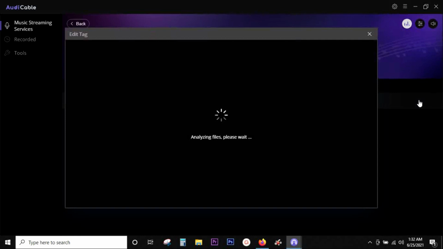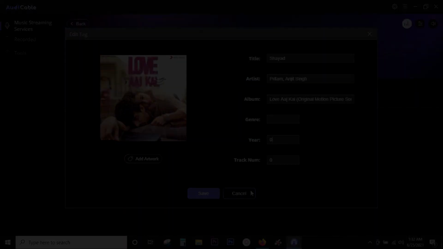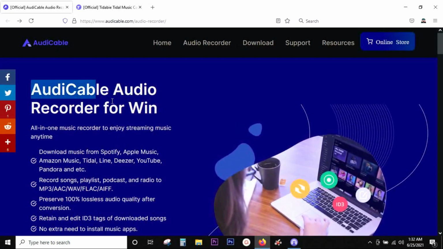In addition to that, there is the option to edit the ID3 tags, so you can change the album art or set the title and other fields as you wish. So definitely Audicable is a nice software for music lovers.